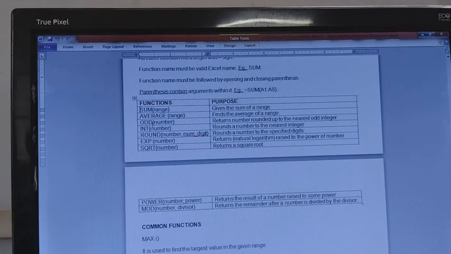And after the function name you have to write the parentheses, and you have to close the parentheses, and the values you have to write inside the parentheses. And the most important thing is the equal sign at the beginning. You have to remember all these things while using the function.